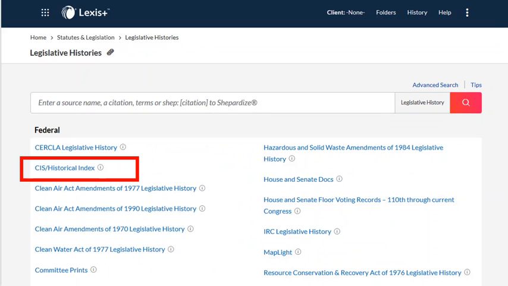The Lexis Legislative Histories page contains links to databases of the various types of documents in legislative histories, such as House and Senate documents, committee prints, hearings, and reports. There is a small collection of individual compiled legislative histories and two bibliographic legislative history databases, the CIS Historical Index and the USCIS Index.